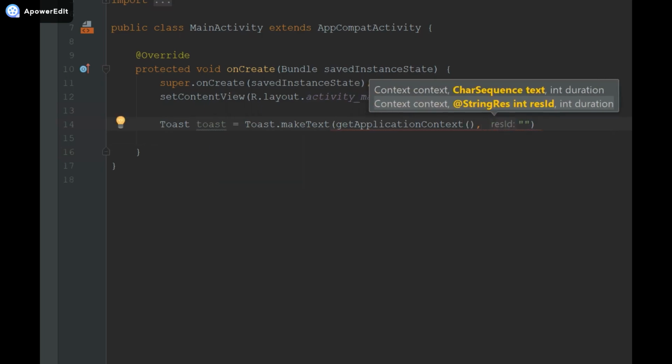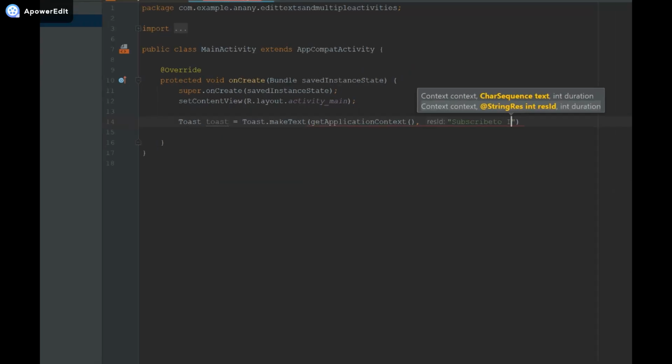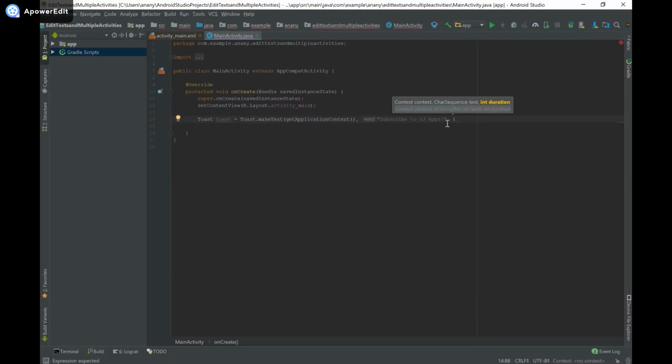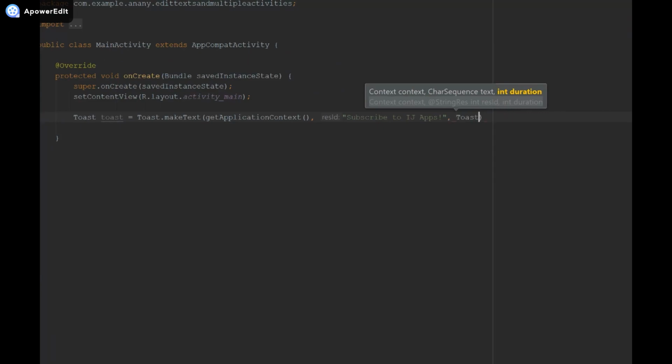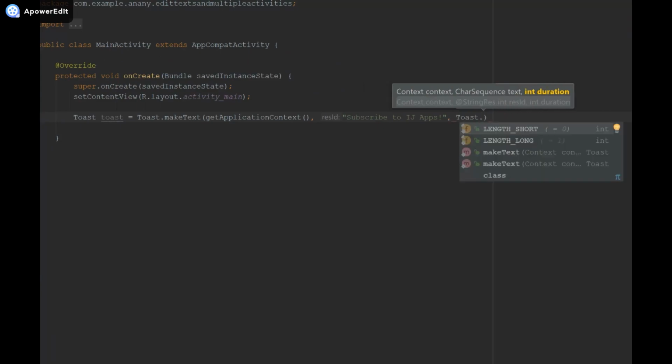So I'm going to say subscribe to IJ Apps. And now I have to provide a duration. For the duration, you have two options. You have Toast.LENGTH_LONG, which is 4 seconds, or Toast.LENGTH_SHORT, which is 2 seconds. I'm going to go with the long option.